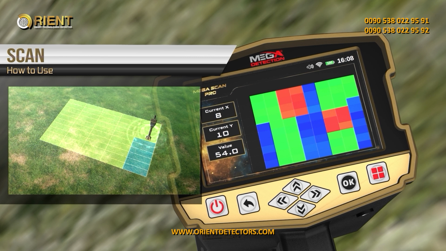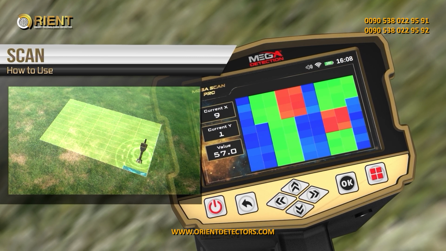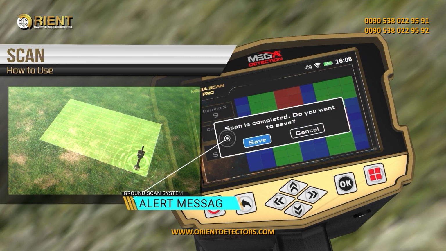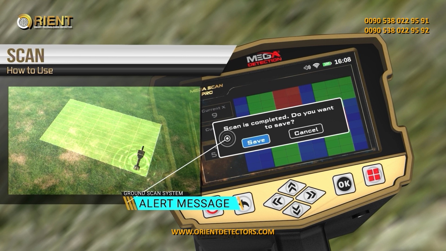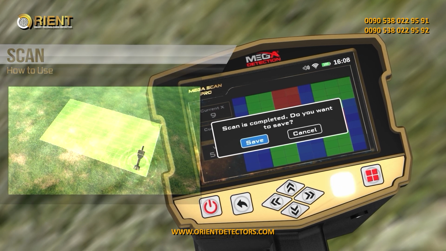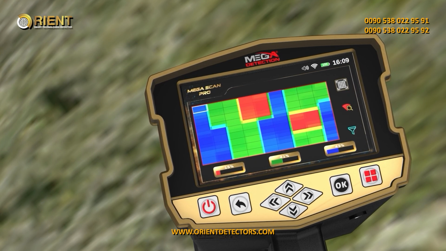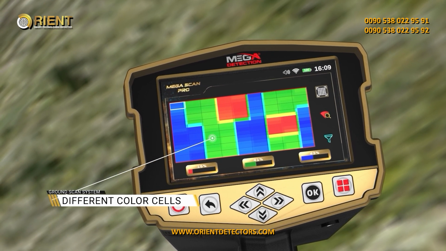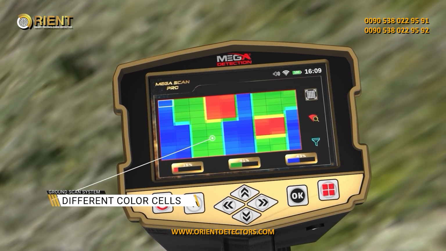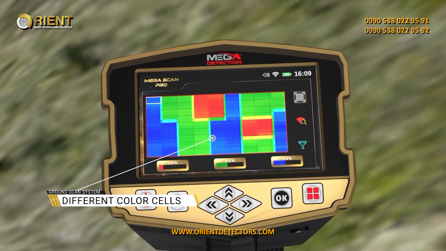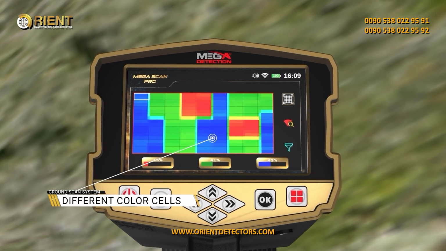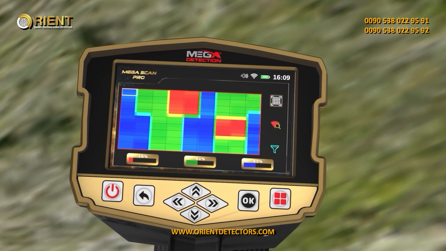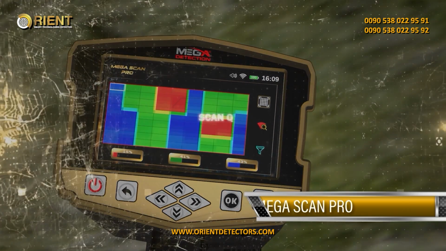When the scanning process is completed, you'll see an alert on the screen stating that the scanning process is complete. Press OK to exit. During the scanning process, you'll see the color change of each cell of the grid. According to the current scan point, according to different colors, the user can know whether there is a target under the scanned ground or not by the color of each cell.